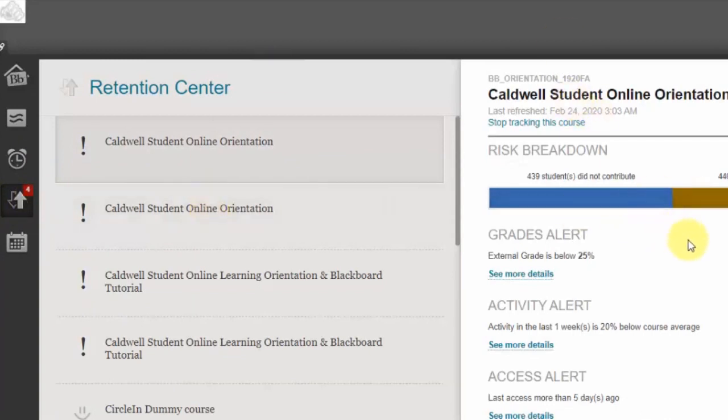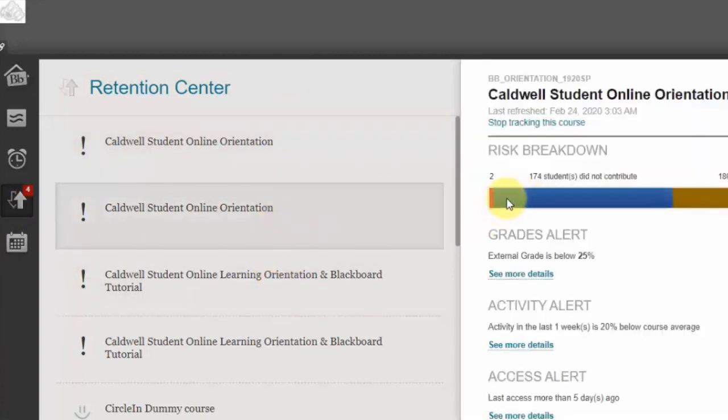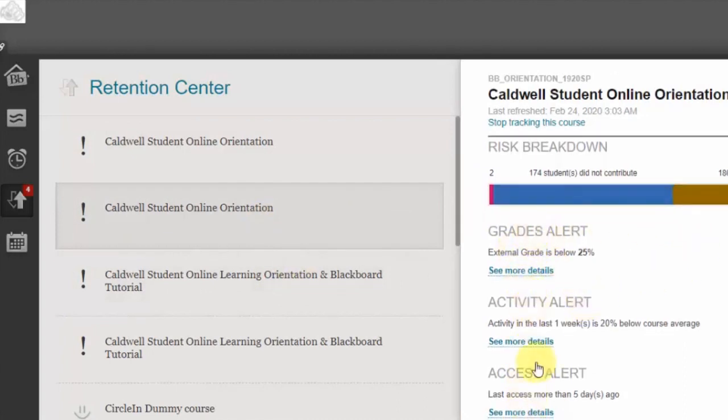So definitely you'll get to see, depending on the class that you select, it will give you an overview of what needs to be assessed for each student or for each class. And you could click on see more details, and it'll go into more specifics for you.